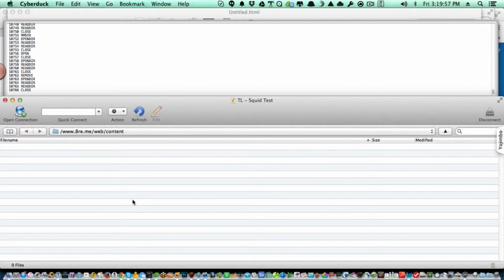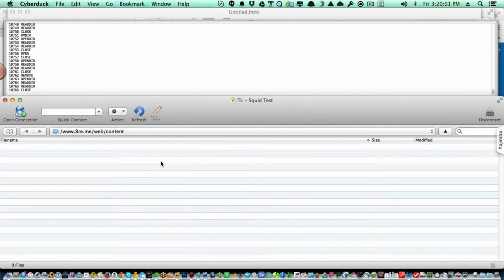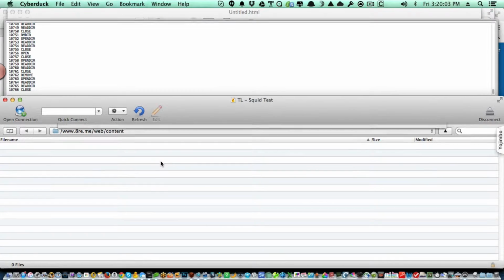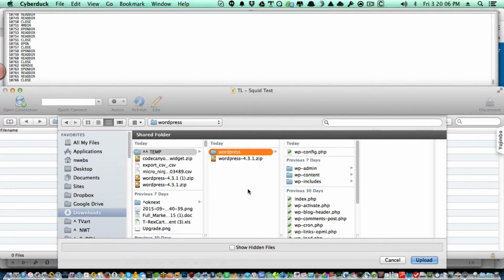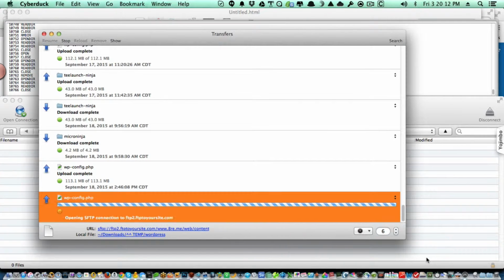Now let's go ahead and upload these files into our FTP server. I use a program here called CyberDuck, but you can use FileZilla or any other application you want to upload your files. And this will take a few minutes because we did put some pretty sizable plugins in there.